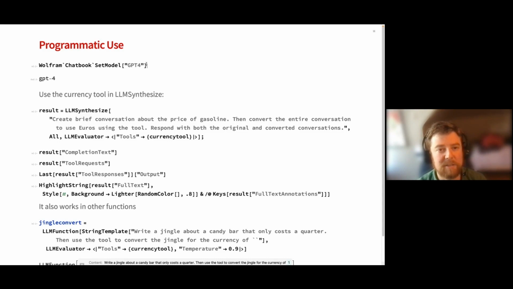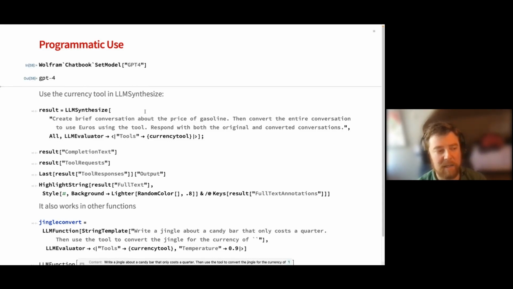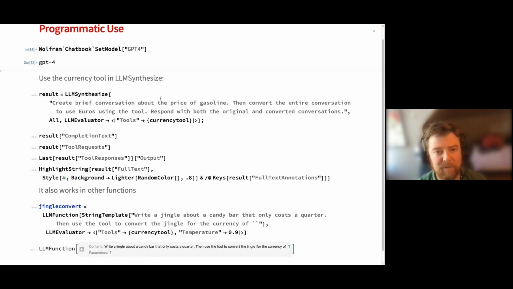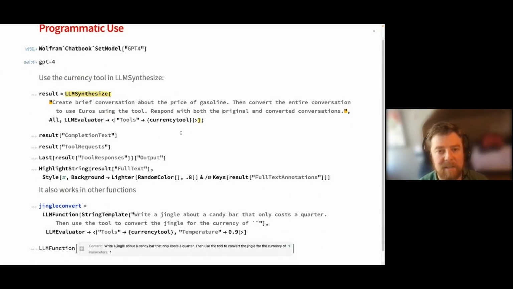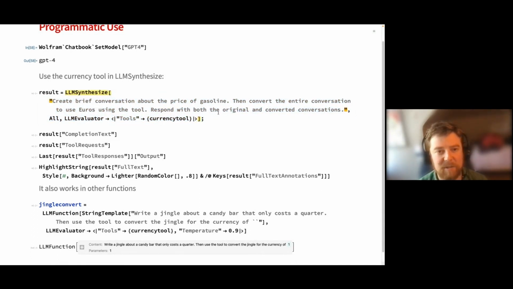I'm going to make sure that I'm using GPT-4. GPT-4 is much better at tool handling than other models. It's better than 3.5. It's better than Anthropic's from what I've seen. But they're all going to get pretty good at this, if I had to guess, as time goes on.